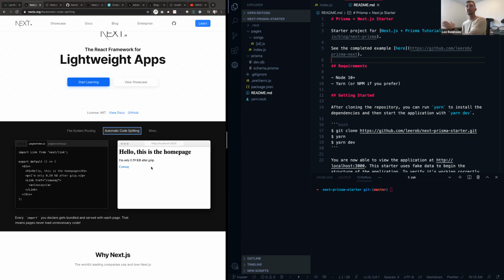So if I visit /about, I'm only going to get the JavaScript for that page. And this is really important for performance and making sure that your users get served the fastest page possible, which also will impact your Google search rankings. So you want to have those fast pages, and code splitting really helps out with that.